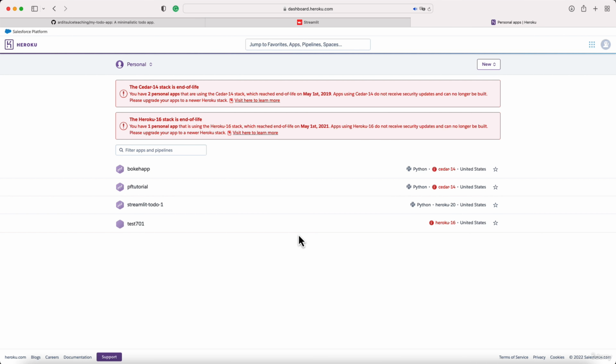So just here. Now, as I mentioned earlier, Heroku is not free. So the first thing you have to do is go to this icon, then go to account settings, and then go to the billing section and add your credit card there. Once you do that, you can come back to this dashboard.